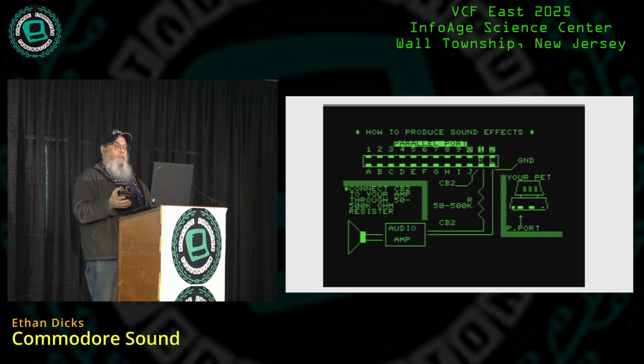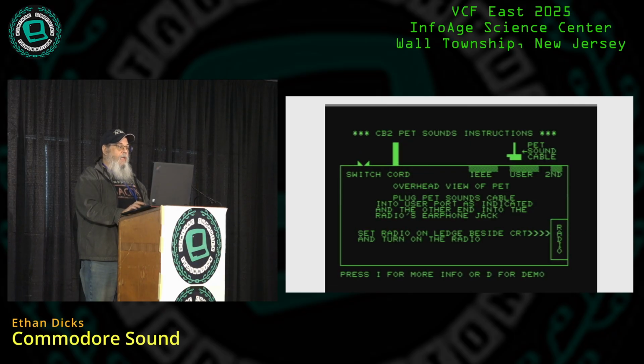But beyond playing Space Invaders and having it beep, there's the exploration of, well, what else can we make it do? So it turns out this pin that it's mentioning, the CB2 pin, happens to be, I found this recently, a different demo program also showed a similar thing, how to plug sound into your PET.